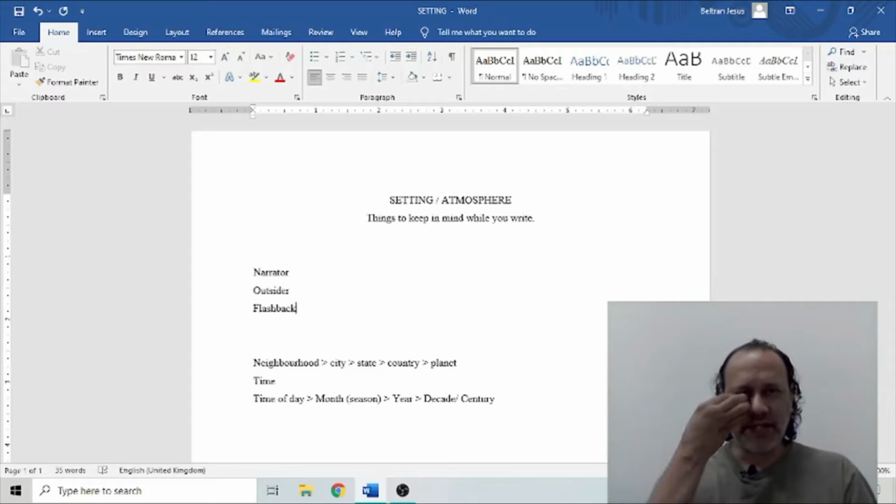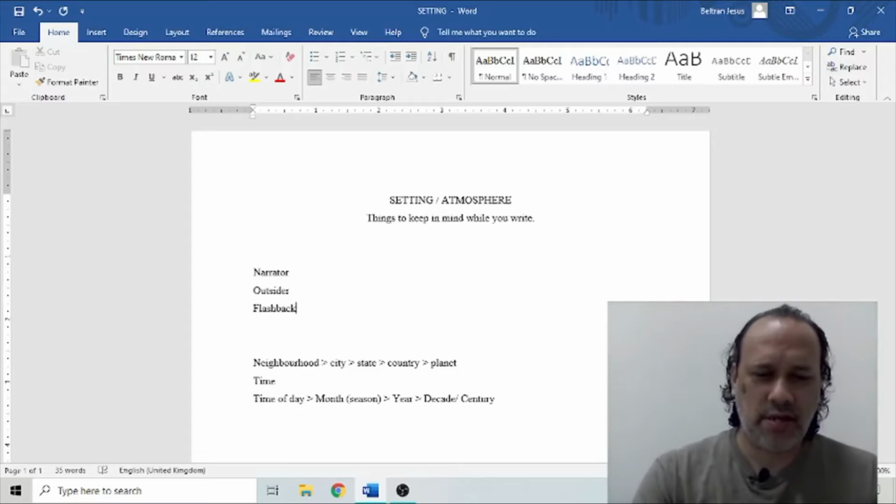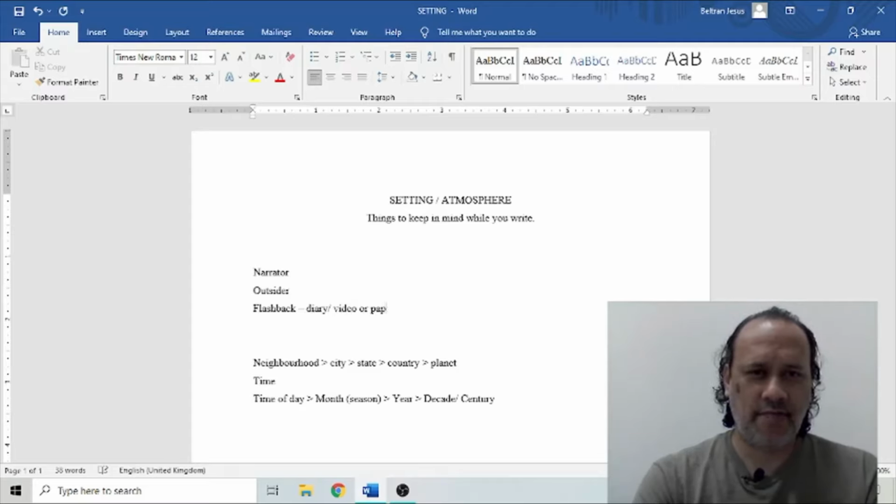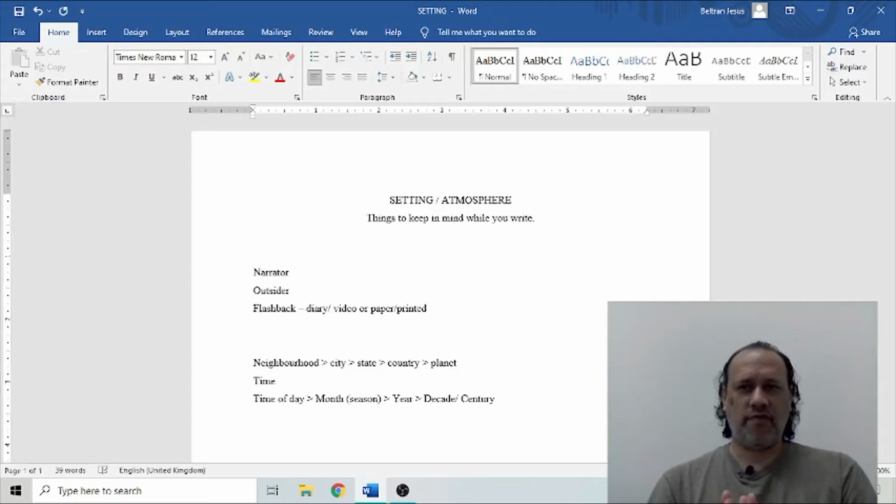I've done a few of these. One way to do this, and I see this more in the young adult novels, and that is through a diary. So this could be either video or paper, printed. So somebody reads a diary and learns about backstories and things like that.